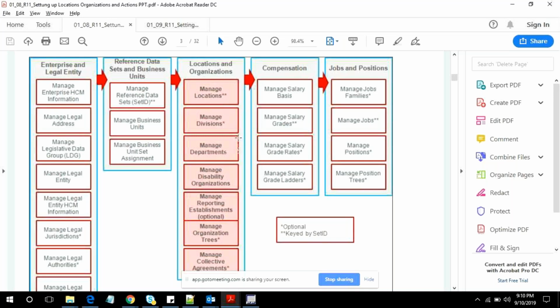Divisions are optional. If you remember, I created divisions using enterprise structure configurator. But after creating the whole enterprise structure using enterprise structure configurator, I'm trying to create the set of things individually. While creating individually, I didn't create any divisions in this particular table: manage enterprise information, manage legal address. Here I never created a division, since divisions can be put at any point. Let me talk about the structure one more time.